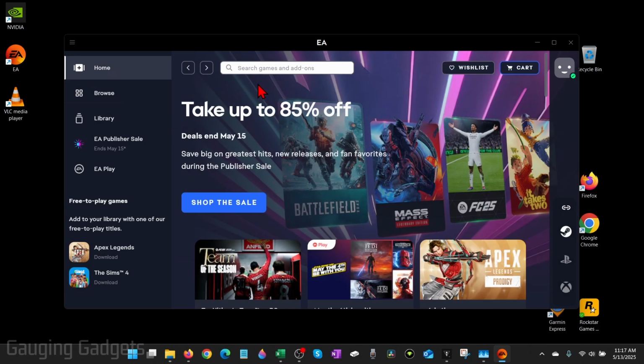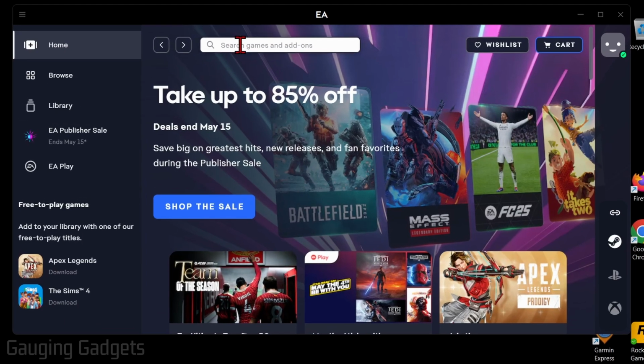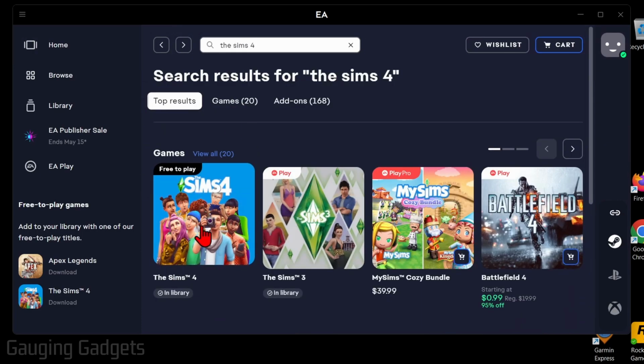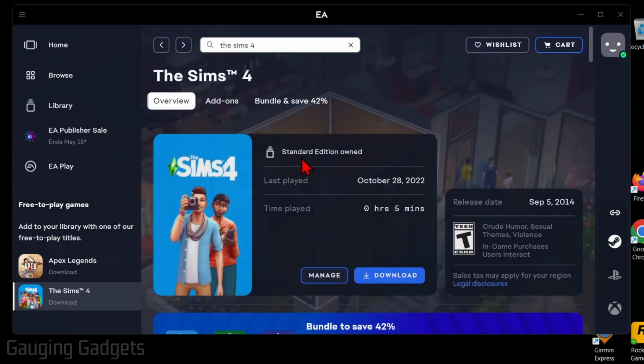Once you get logged in, all we need to do is go into the top search bar right here and just type The Sims 4. And then you should see The Sims 4 free to play come up. Go ahead and select it. It's already in my library, so it may look a little different, but go ahead and select download or get, install, something like that, the blue button. I'm gonna go ahead and select download.